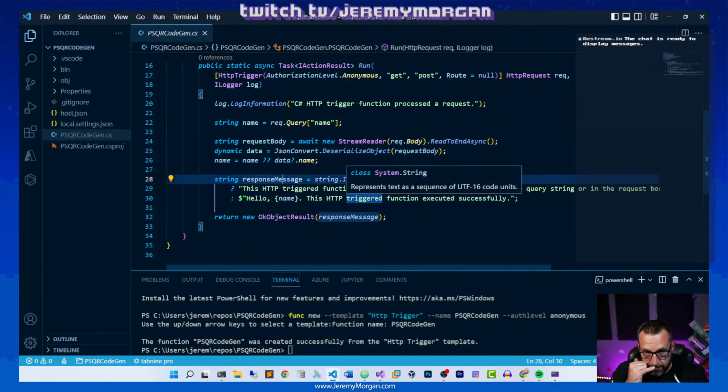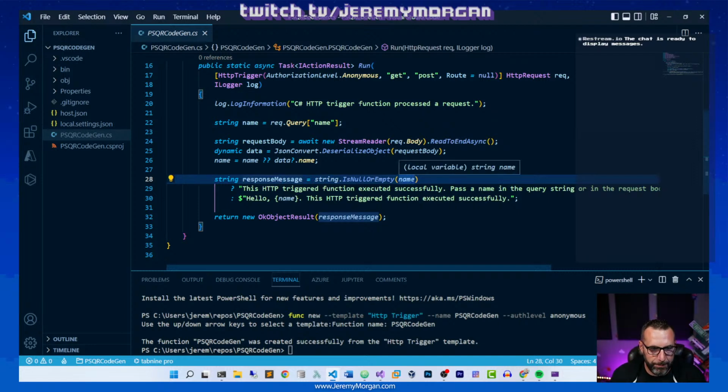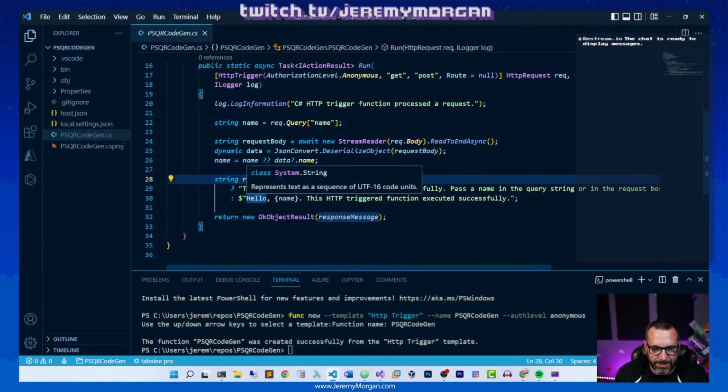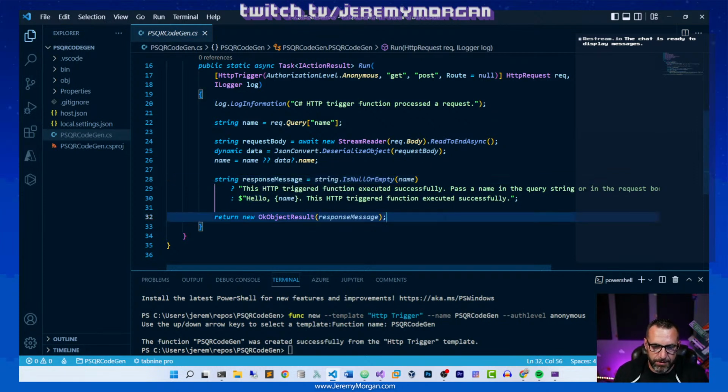And then we have our response message here. This is just a fancy ternary thing, where if the string is null or empty, then we're going to say the trigger executed successfully, please pass a name in. If we pass a name in, then it's going to say hello, name, this executed successfully.